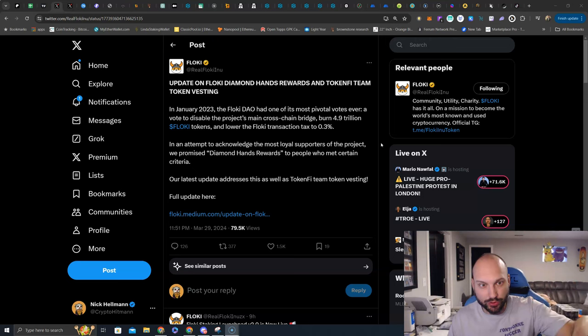But big news update on Floki Diamond Hand Rewards and the TokenFi team token vesting. If you held Floki January 26th through 28th of 2023, 1% of the TokenFi supply was just airdropped to your wallet in a pro rata share based on how much Floki you own.